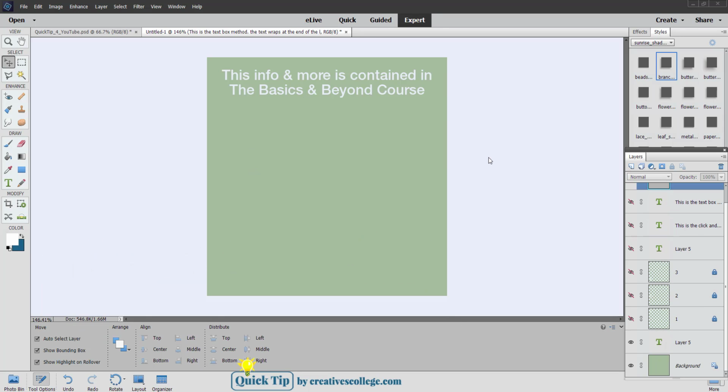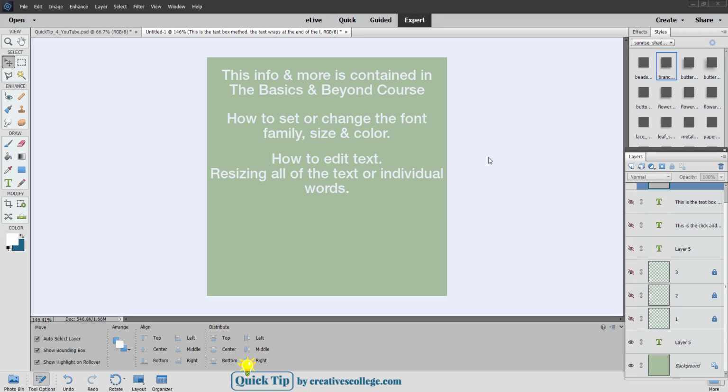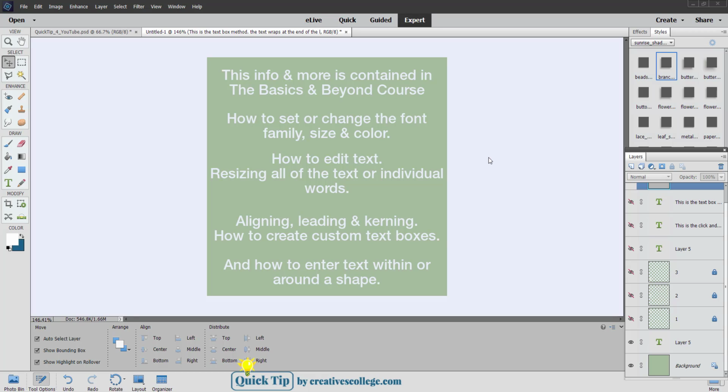This information and much more is included in the Basics and Beyond course. I've included a link to that course below this video. In addition to these tips, the Basics and Beyond text lesson also includes how to set or change the font family, size, and color, how to edit text, resizing all of the text or individual words, aligning, leading, and kerning. Yes, there is a workaround for kerning. How to create custom text boxes, entering text in or around a shape.